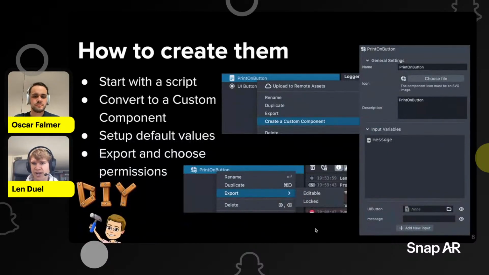Yeah, so if you're going to start creating them and sharing them and reusing them, how do we start with that? The first step for creating a custom component is always a script. You're going to create your initial custom component by converting a script into a custom component. So you would right-click on that script and select that create a custom component option. That'll replace the script in your current project with that custom component instead.